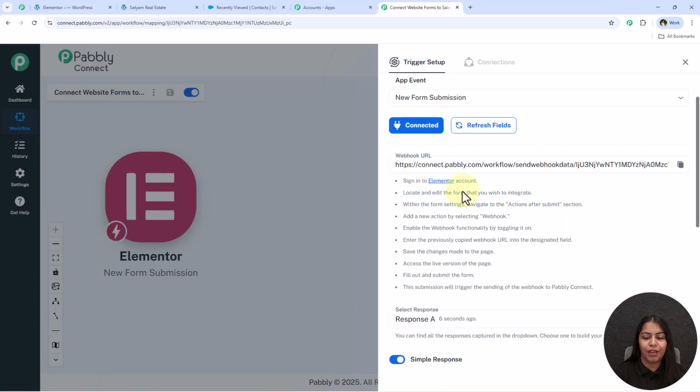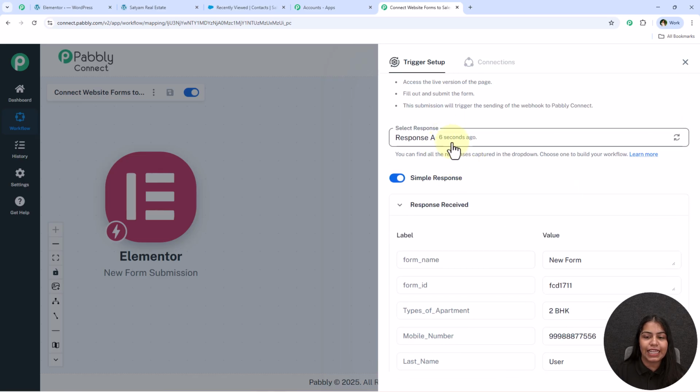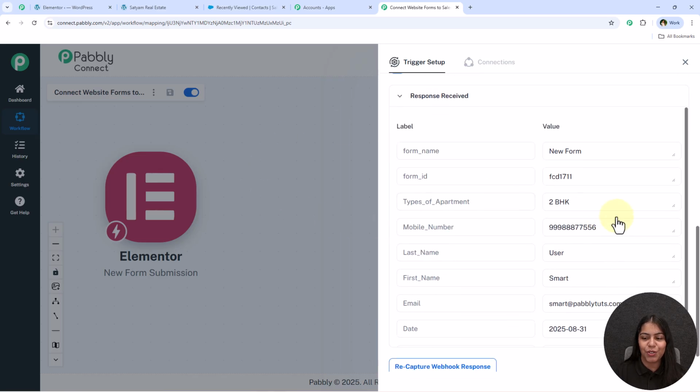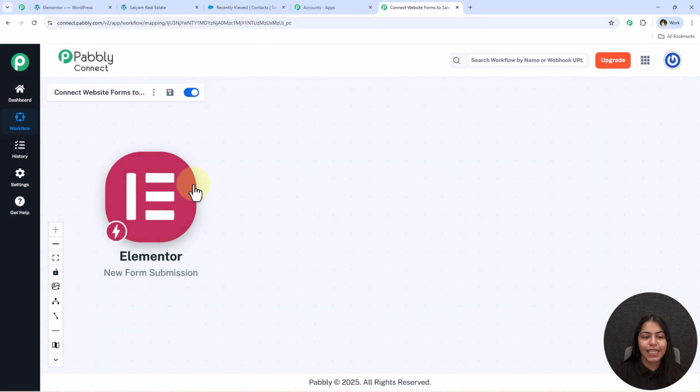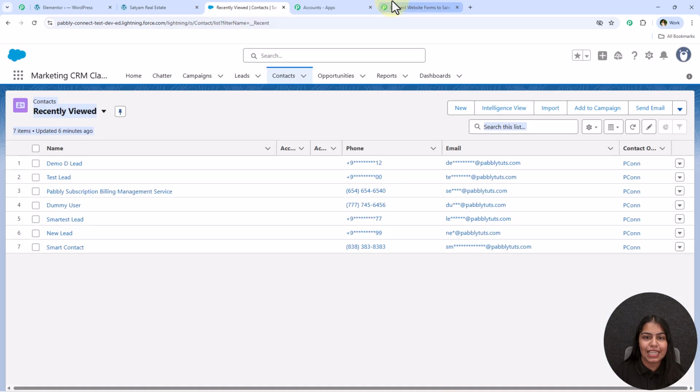Now I'm going to open my workflow, and you're going to see that 6 seconds ago Pabbly captured the response. You're going to see all the details are exactly the same which we entered during our test submission. And with this, we have successfully completed our trigger step. Now let's move on further and add the contact using the same details.